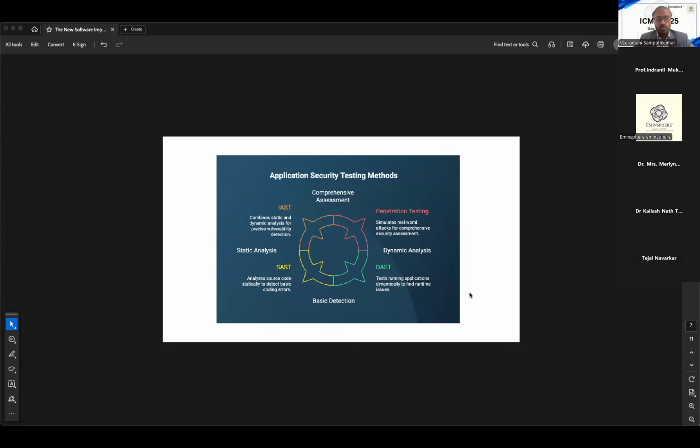The good part is we have so many tools and testing methodologies available to make sure our system is compliant and in line with the guidelines provided by the regulatory bodies. We have different application security testing methods: IAST, SAST, DAST, and penetration testing.